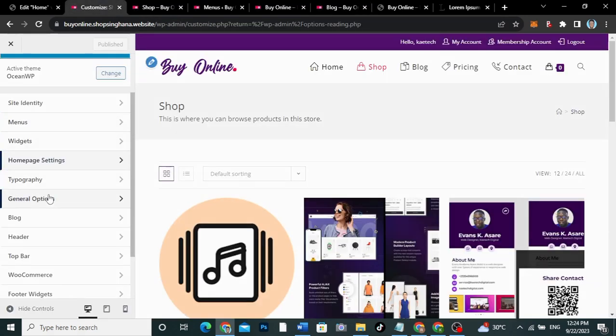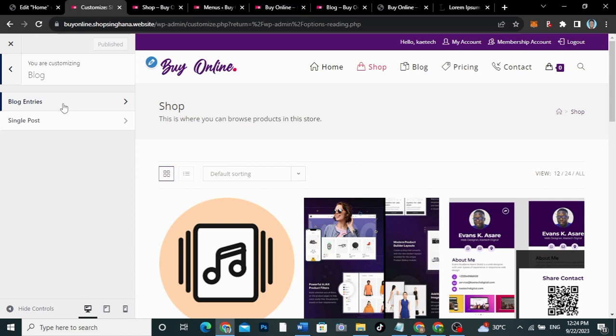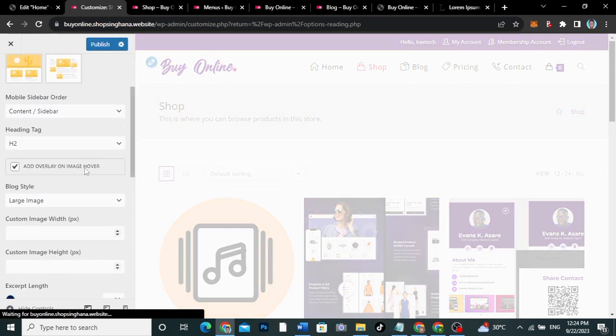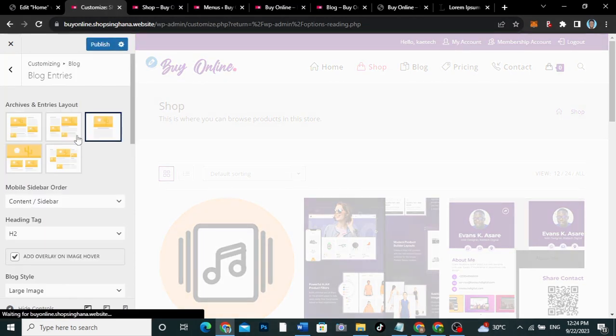Let's go to the customizer section over here, click on blog, and then click on blog entries, and I want to use full width. Okay, and then what else do you want to do?